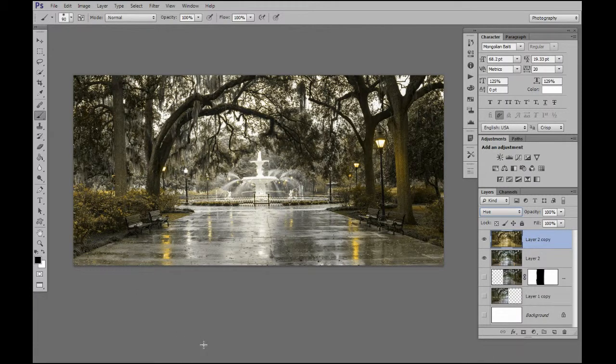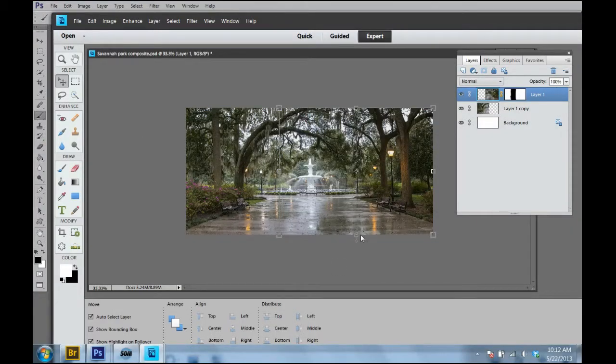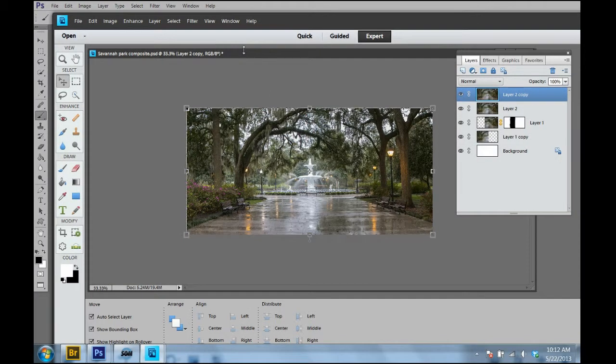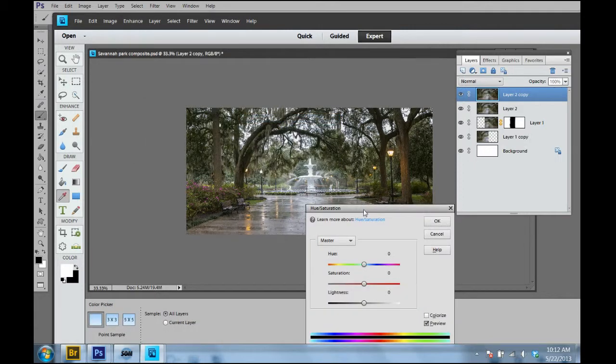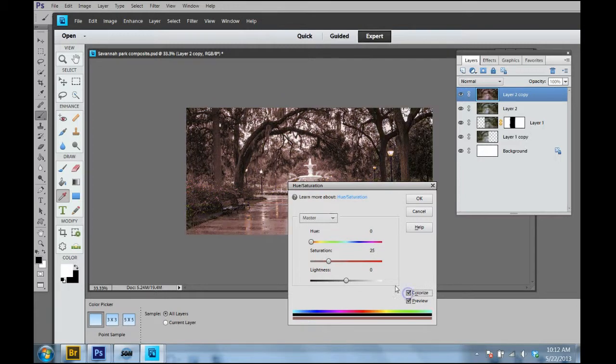Over in Elements, let's switch over to Elements. I'll press Alt-Tab repeatedly, and there it is. I've got this same image open, and I can use that same keyboard shortcut, Shift, Control, Alt, E, or Shift, Command, Option, E, to make this new composite layer, and then Control J or Command J to make a copy of it. And in Elements, to change this upper layer's color, we go to Enhance, Adjust Color, and Adjust Hue Saturation. And we've got that same Colorize checkbox.